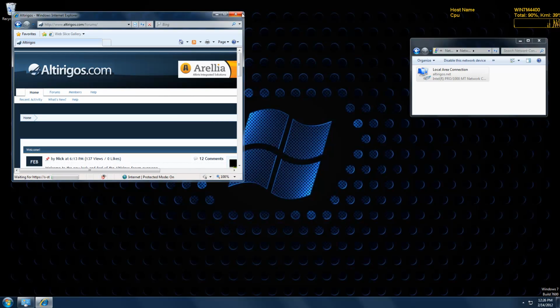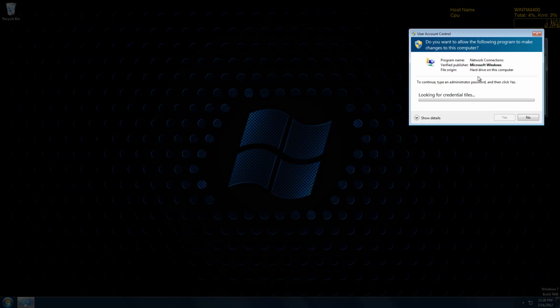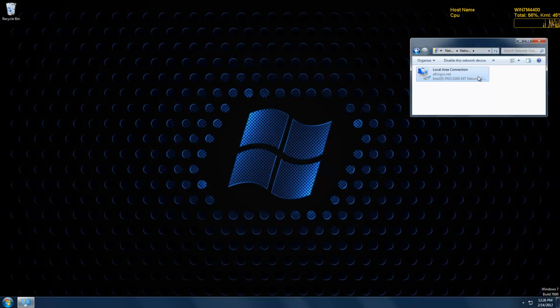Okay, so now that we see that we've got that connection out there and the internet's live, let's go ahead and simulate a disconnected network. I'm going to go over here to my local area connection and disable. This isn't a local administrator, so I need to put in my credentials. See, it's disabled. And if everything works right, we should have an Internet Explorer window pop up here in just a second.